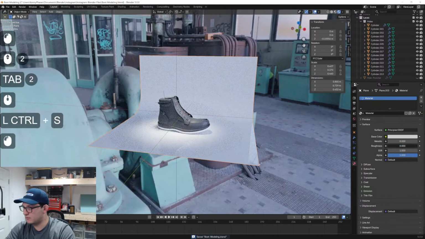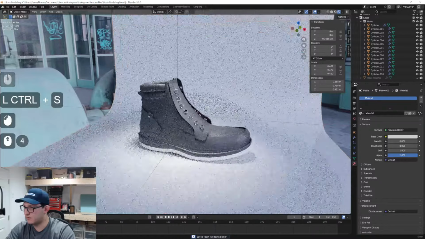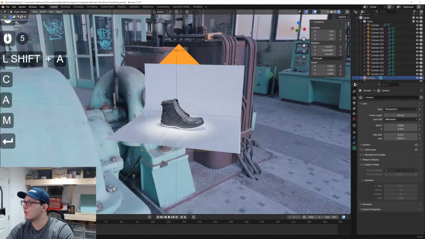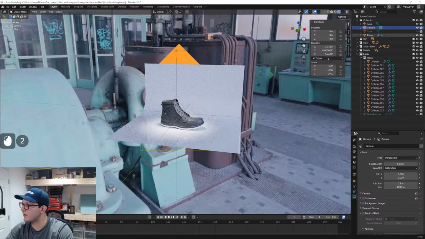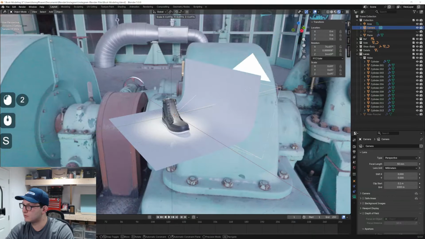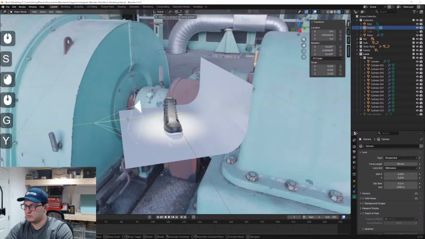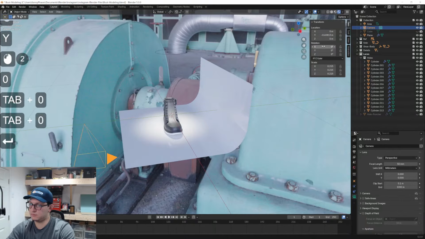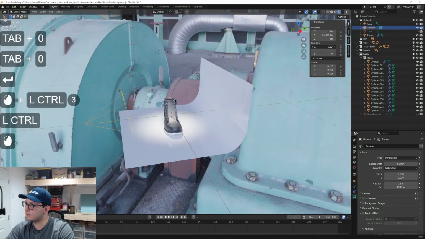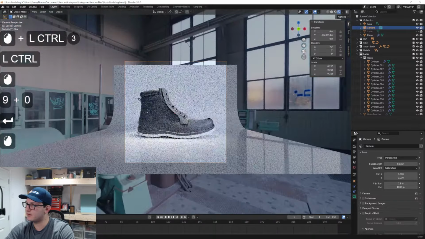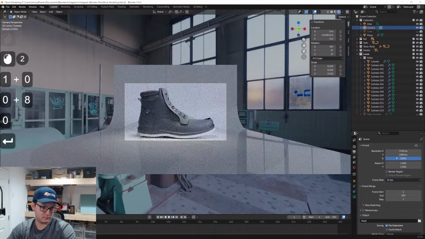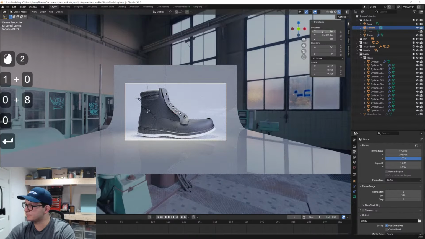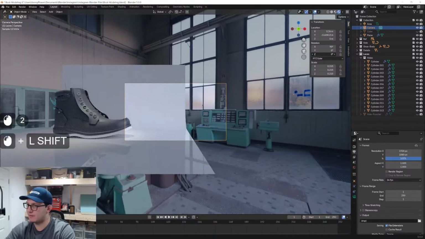What do you guys think? Be honest. Thoughts? I feel like it looks pretty cool. Let's add a camera. Let's at least get something into the camera view here. All right, we'll rotate that upwards 90 degrees and snap to the camera here. It's a nice shoe. I'm pleased with it.